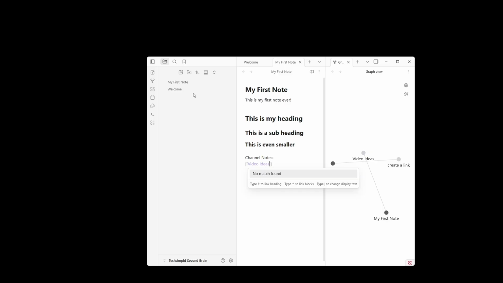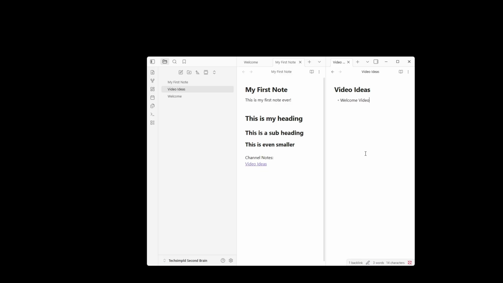Now, currently it's not a note. I don't see it in here, but if I click it, it pops up here. And now this is a brand new note where I can start typing ideas that I want. And again, Markdown is pretty helpful. So if I do a dash and a space, we have a list going. So we could say, I need a welcome video, an Obsidian intro video, an Obsidian deep dive video.